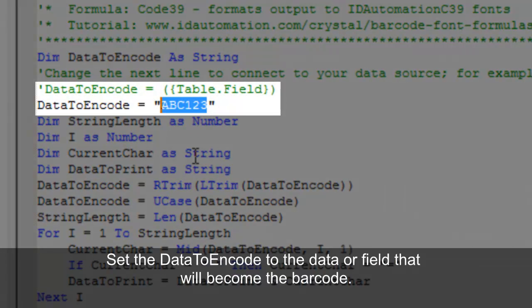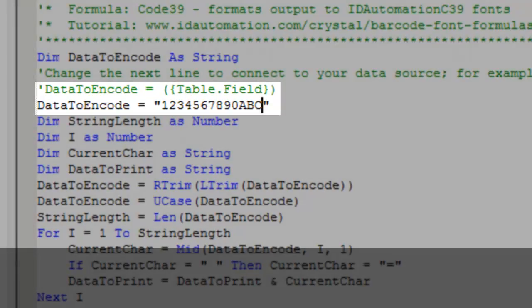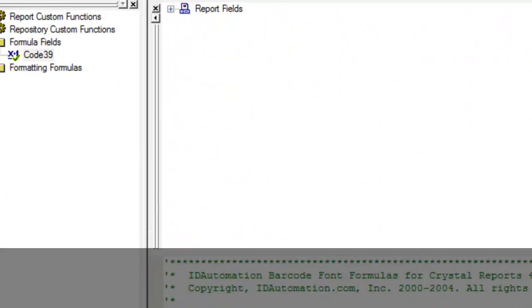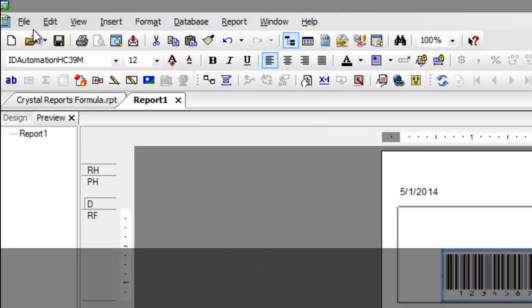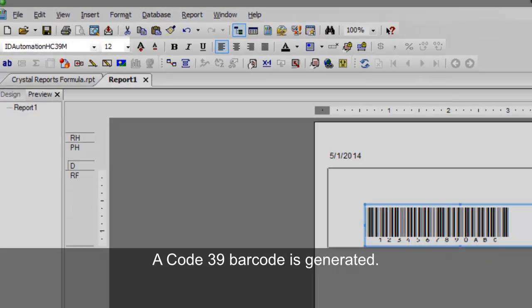Set the data to encode to the data or field. Save and close. A Code 39 barcode is generated.